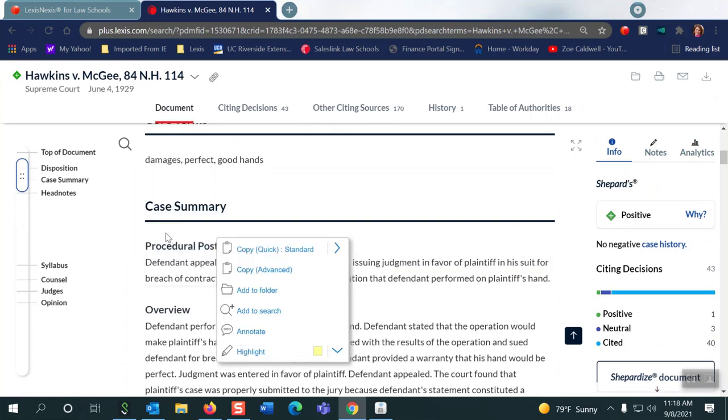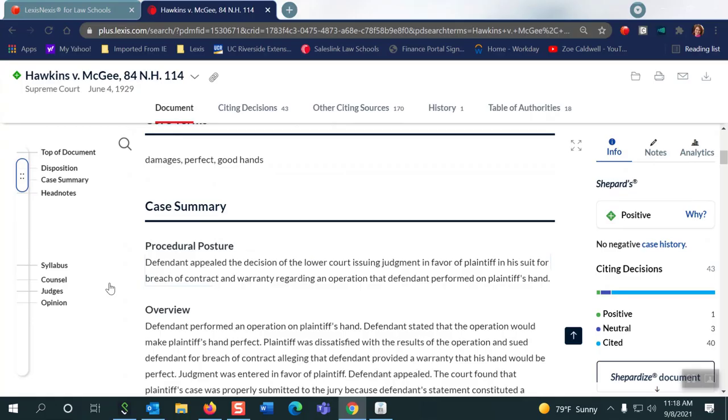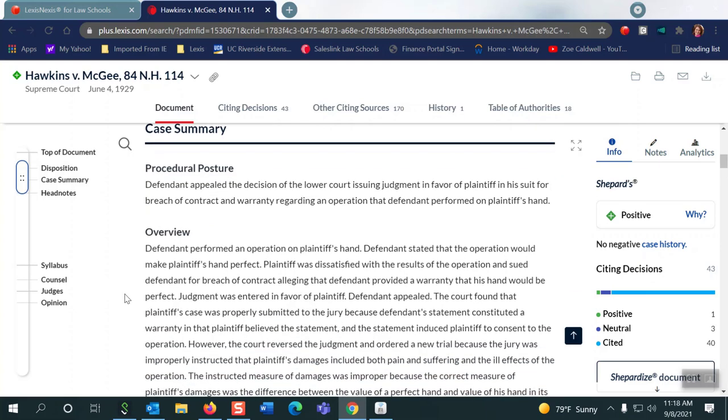This is part of what I look at when I'm trying to quickly find out what's going on in this case. I'll use it to help me prepare for class. Maybe I'm having trouble understanding my textbook, so I come here to try to figure out what are the main issues, what are the main legal rules going on in this case, the facts, so I know when I'm reading my textbook what to pay attention to.